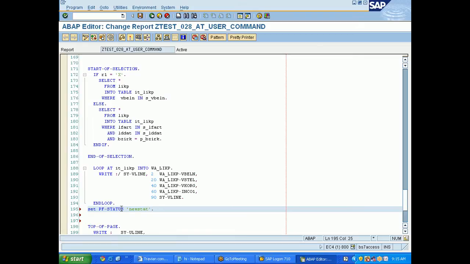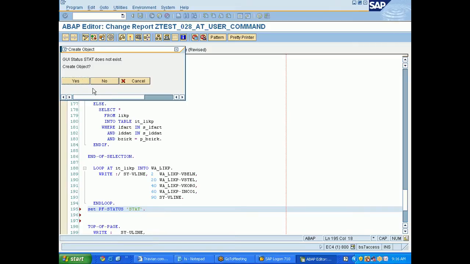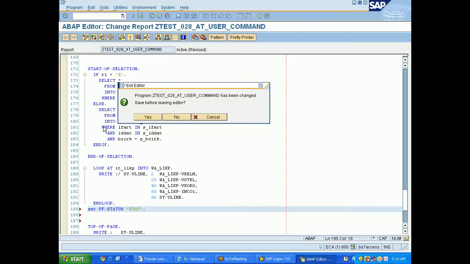You can give some name, you can give your name also. Give any name. Double click on that particular name. But one thing, this should be in capital letters. So I'll double click on it. It is saying GUI status STAT does not exist. Shall I create? Yes.